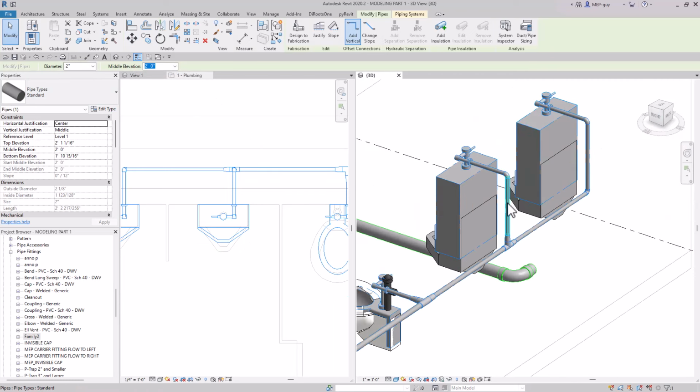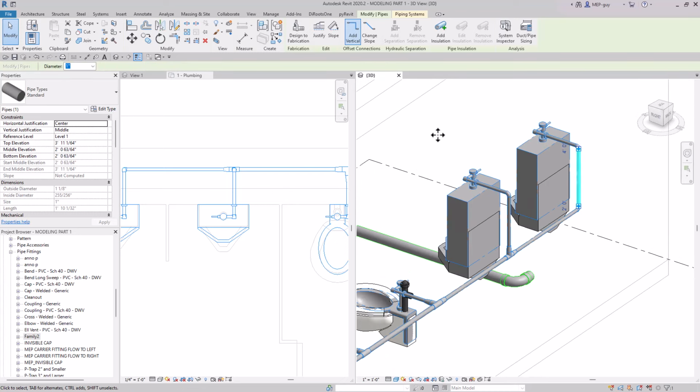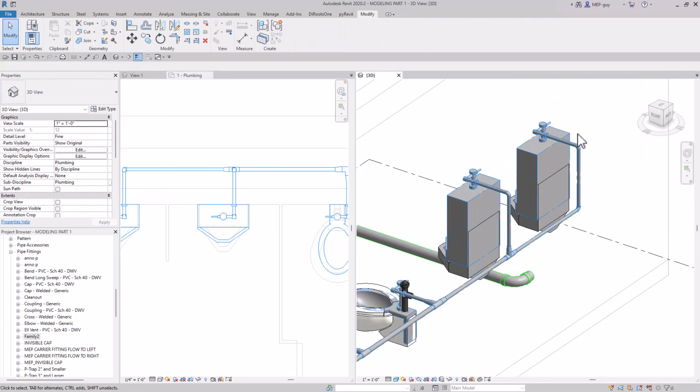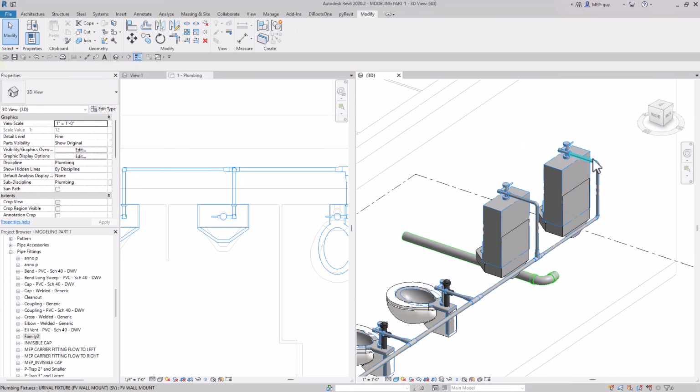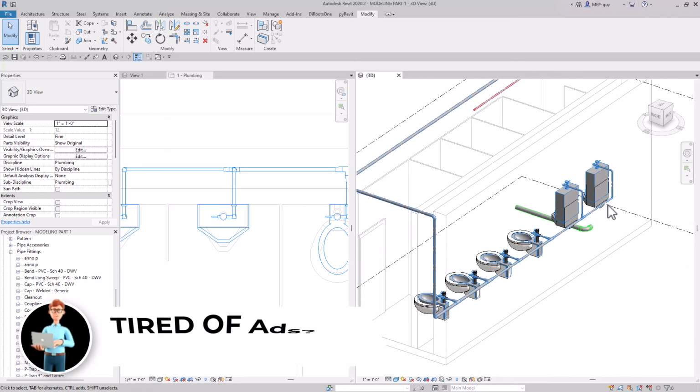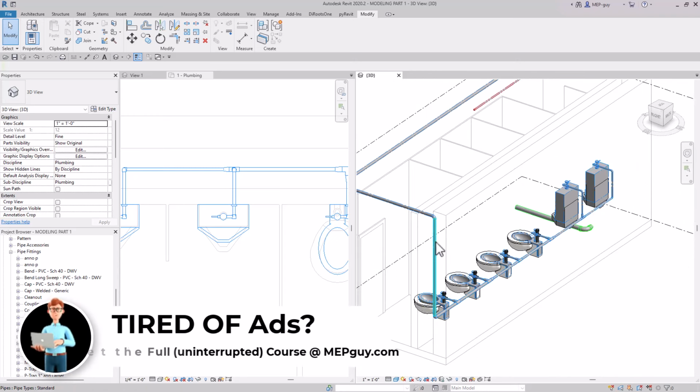And you can see right here, the piping is consistent. 1 inch, that looks good. And 1 inch, that looks good. So if our urinals were 3/4 inch, we could also use that. So it just depends on the fixture. So we've automatically sized our piping, and that looks great.